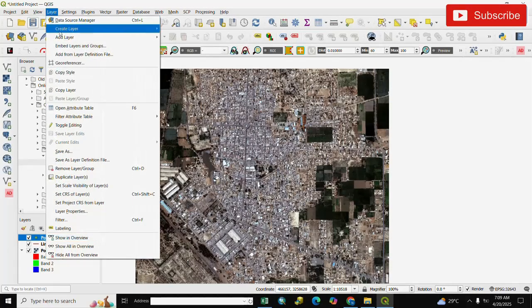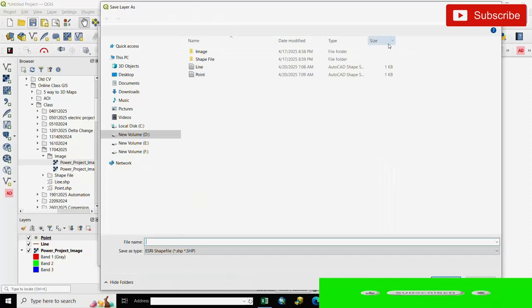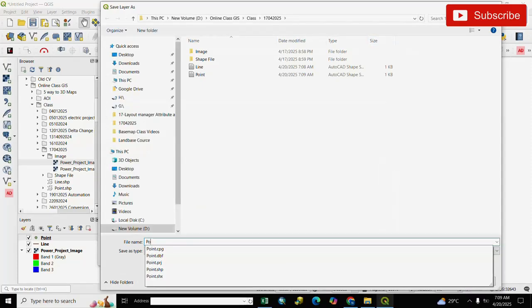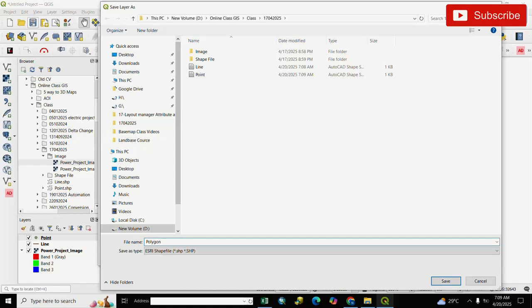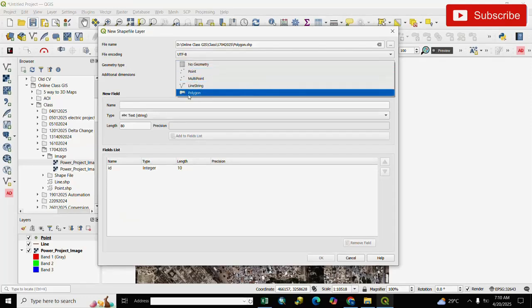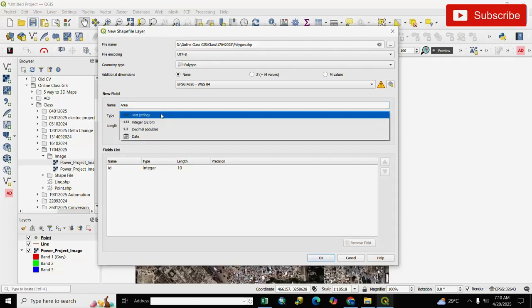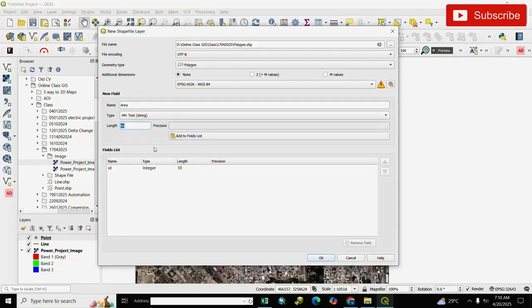Next we go to layer, create layer, new shapefile, and go again to the folder path and we write here polygon and shape type SHP, save, and geometry type polygon, and name we write here area, type text, and length we write here 50, and add to field list. Click here, our field is added. After it we click OK.